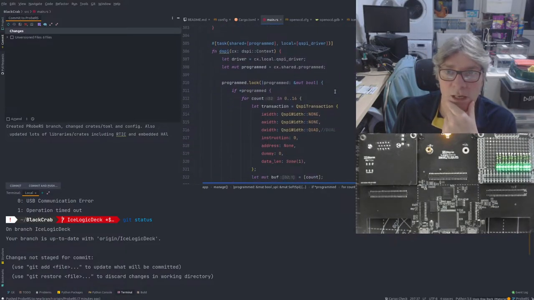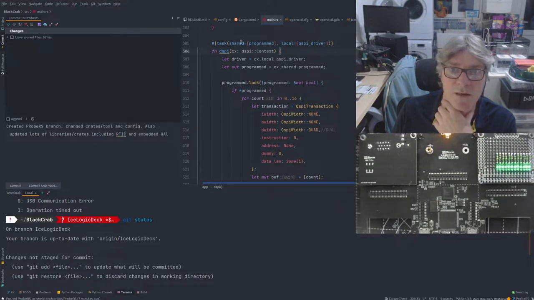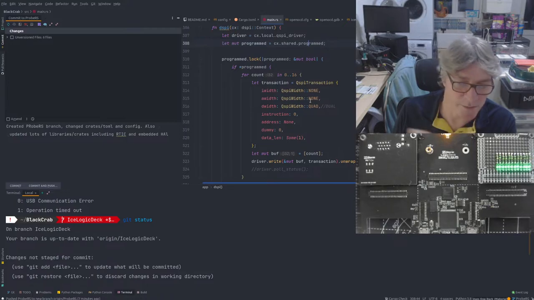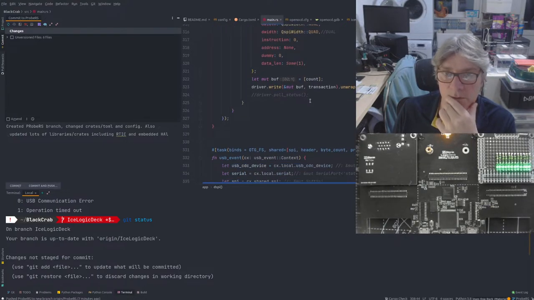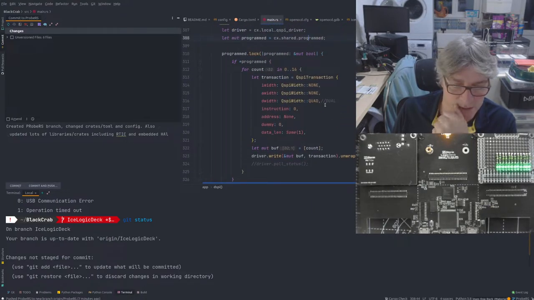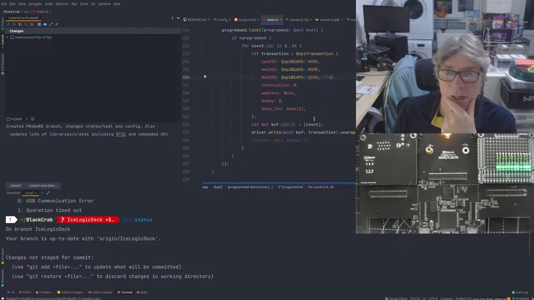Likewise, when we look at the QSPI stuff, what we pass in is programmed, obviously, that Boolean again, which is shared, and the local, which is only used by this task, which is the QSPI driver. I know I call it DSPI. We've got to refactor some of this and get it all sorted out because it's changed somewhat. So that code hasn't changed much, although there is an issue.